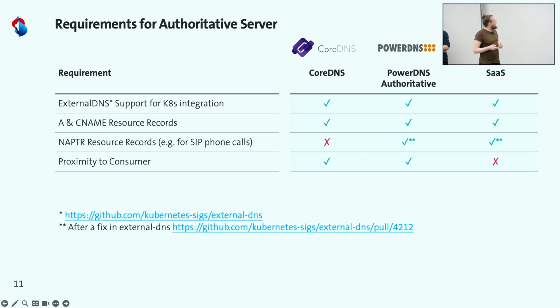So when looking at the 4 most important requirements, the first one is integration into external DNS. That's given by all of them. So external DNS is the tool for automating in Kubernetes. So that's good. A and CNAME record creation. Also, all of the solutions can basically provide that. It gets trickier when we talk about more advanced DNS features like NAPTR records or even TXT records and so on, because there CoreDNS cannot support that.